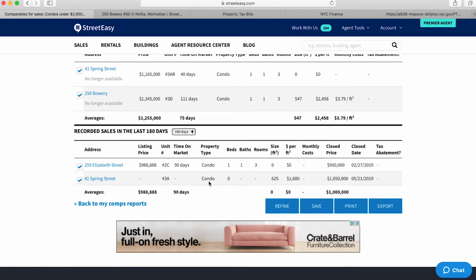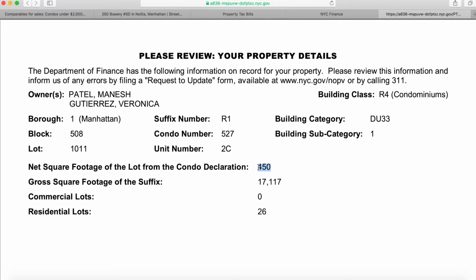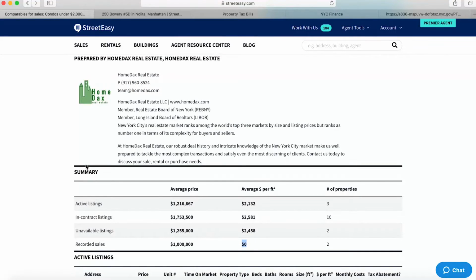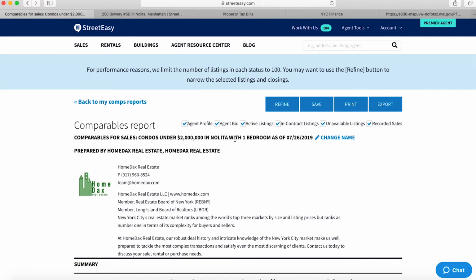So what you could do in this comp report, because there's very few listings, you would need to manually calculate the price per square foot based on the square footage that you discovered using the Department of Finance website. So that is how you would pull together comps for a client. You can also export them as well.